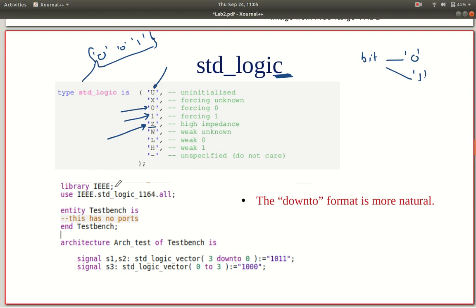So here is another example. This is our test bench. We declare two signals. Just like in ports, this can be used for signals. Signals S1 and S2 are type standard logic vector 3 down to 0, and they are initialized to this value. When you want to assign a bit, you use a single quote. For example, signal A is assigned this value, a bit or a standard logic vector. But if you want to assign to a vector, you will use double quotes. Double quotes are used to assign something to a vector.